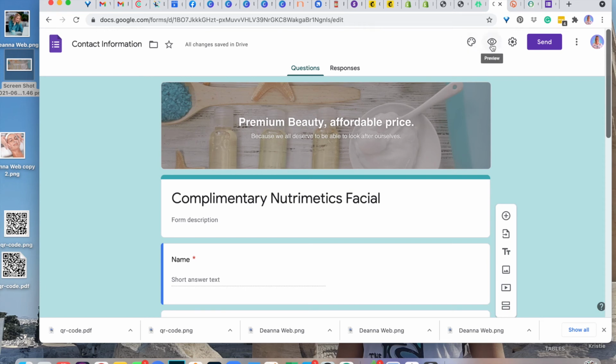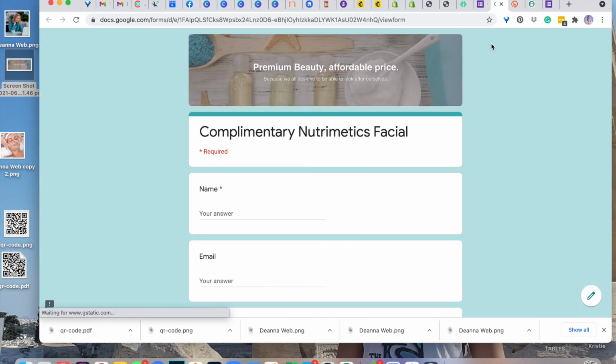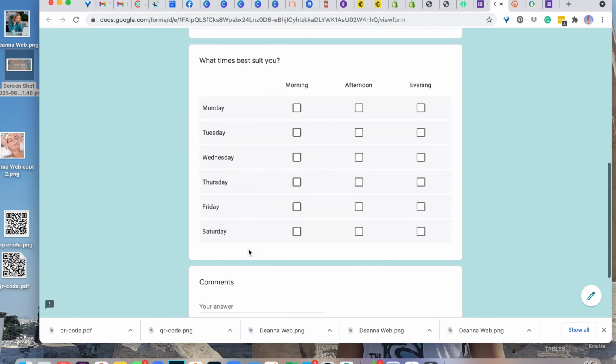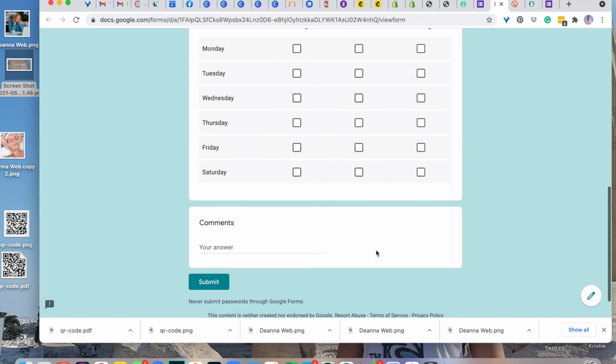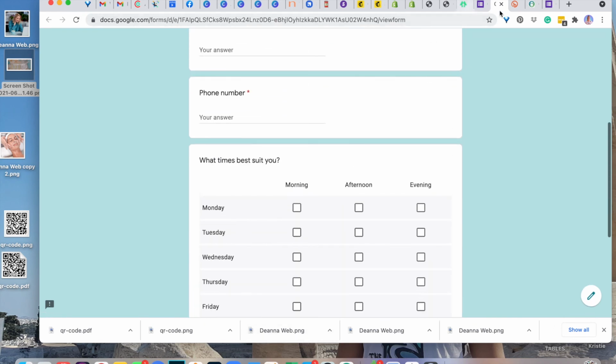Now the little eye here is where you can preview what it's going to look like. So there you go. When someone clicks on it, that's what they're going to see and that's what they're going to fill out. That nice little check form. And then they're going to submit it.